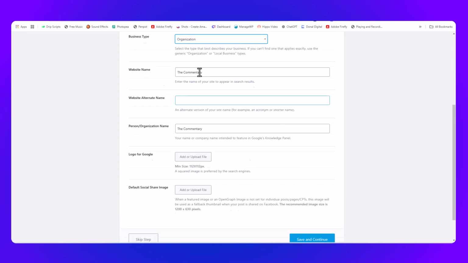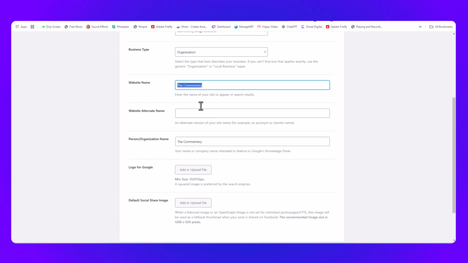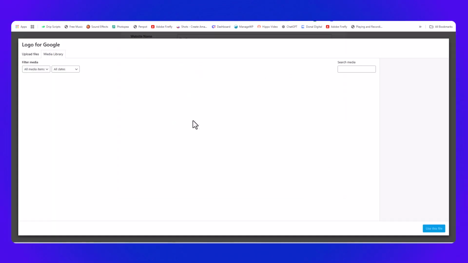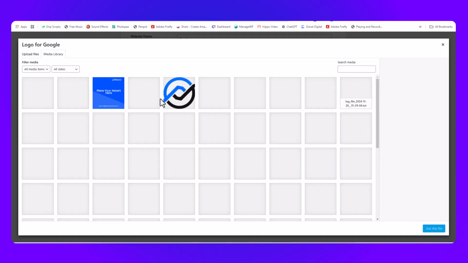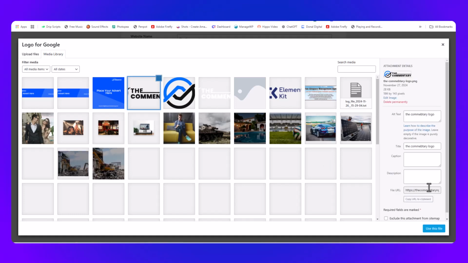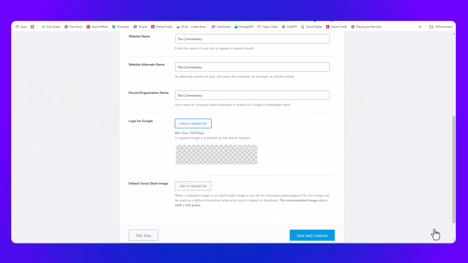So your website alternate name. Sometimes I like to use the same thing that my website name is, and also the name of the organization here. So next we are going to upload our logo. They require a minimum of this size for your logo. All right, so I click on add. You can actually pick a logo that you've already uploaded on the website, and that is what I'm going to do right now. Or you can also upload a fresh one. So I'm going to pick this logo which I've already uploaded on the website. So I'll put it here.